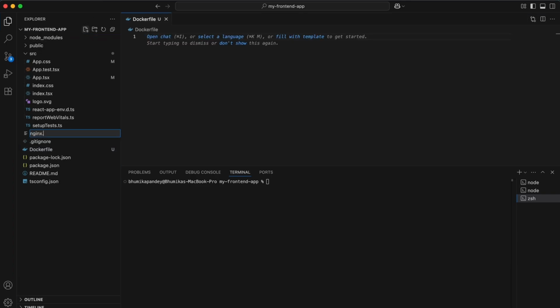So nginx.conf. In the Dockerfile, we are going to keep the instructions for building the image, and in the nginx file, we will keep the configuration for the web server that will serve the React app. So let's start with the Dockerfile first. Let me put a comment here.